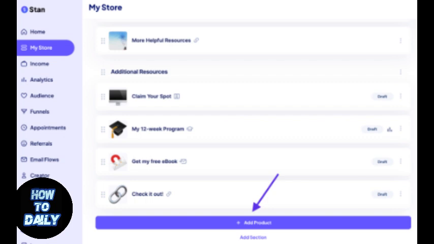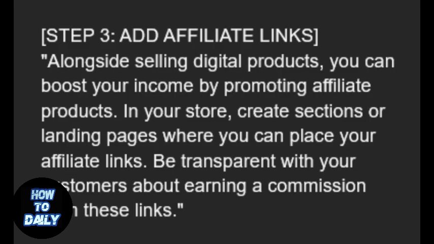Next, add affiliate links by clicking on Add Affiliate Link in your dashboard. You can promote products or services that align with your niche. Make sure to craft persuasive call to actions for higher conversions. Platforms like Amazon Affiliates or ShareASale are great places to find links.